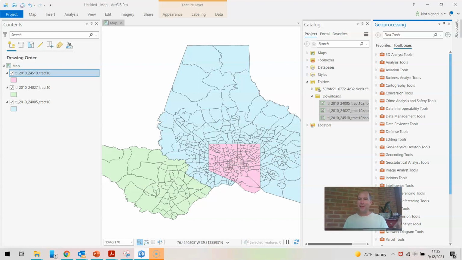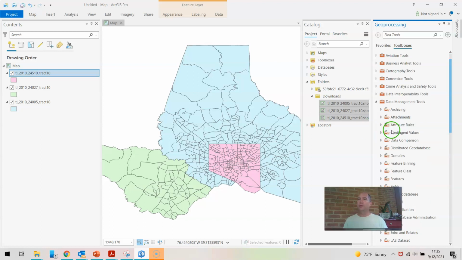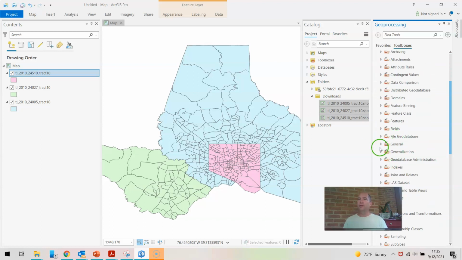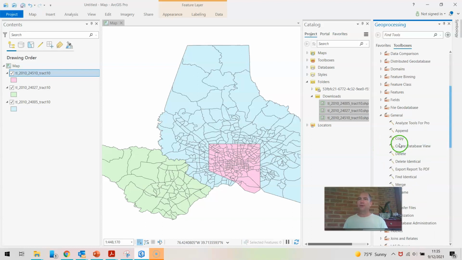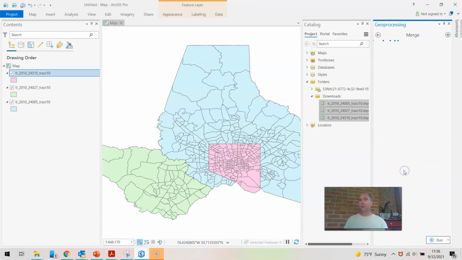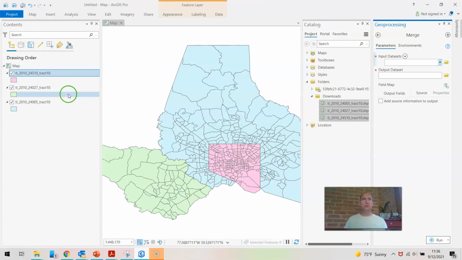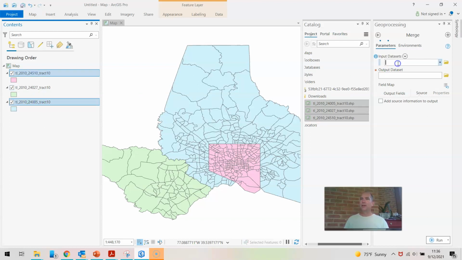Now, these happen in different places, of course. And so what we're going to do is go to Data Management Tools, and within that there's a toolbox called General, and we're looking for the Merge tool within that. The Merge tool allows us to take two shapefiles, so let's say Baltimore County and Baltimore City, and put them together. This creates a new shapefile.